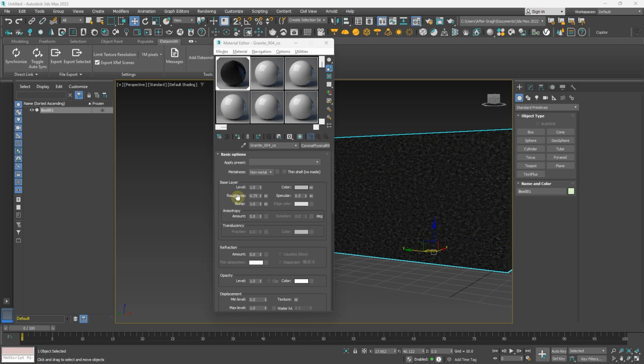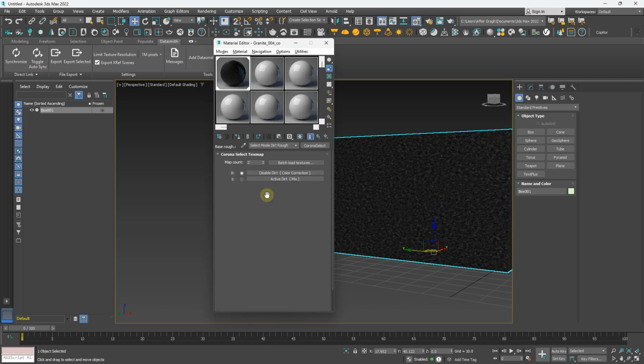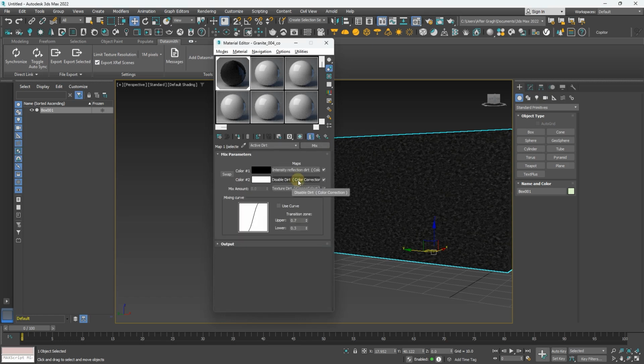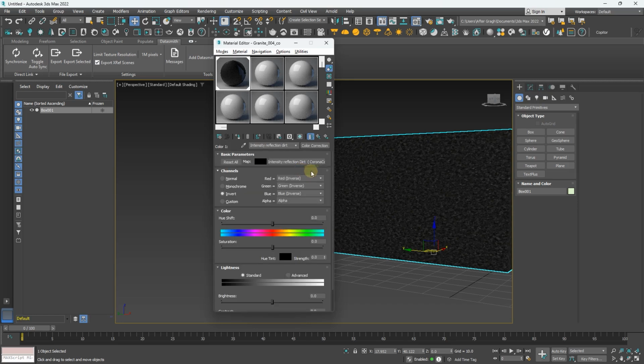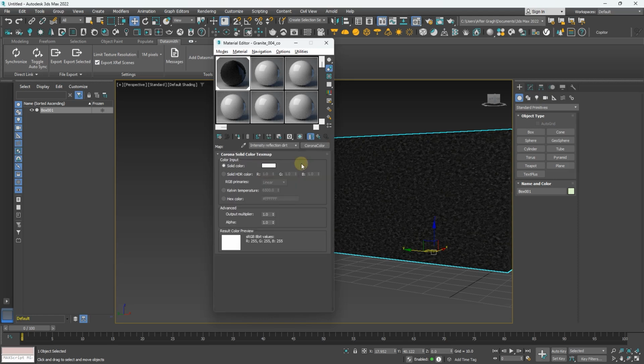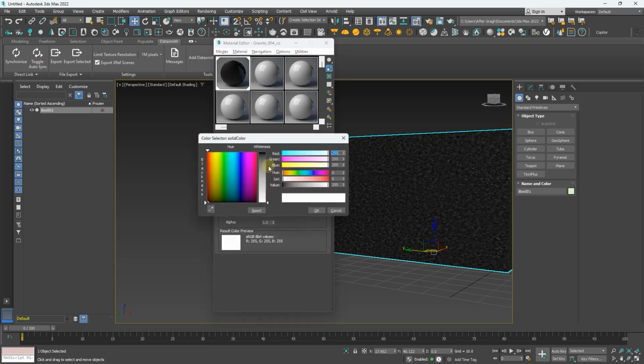2. Enabling dirt in reflections. To add dirt specifically to the reflection, click on the Roughness Map slot. Enable the Active Dirt checkbox and then click the Active Dirt button. Next, click on Intensity Reflection Dirt. Now, by adjusting the color value here, you can control how reflective the dirty areas should be. A darker color reduces the reflection where dirt appears.